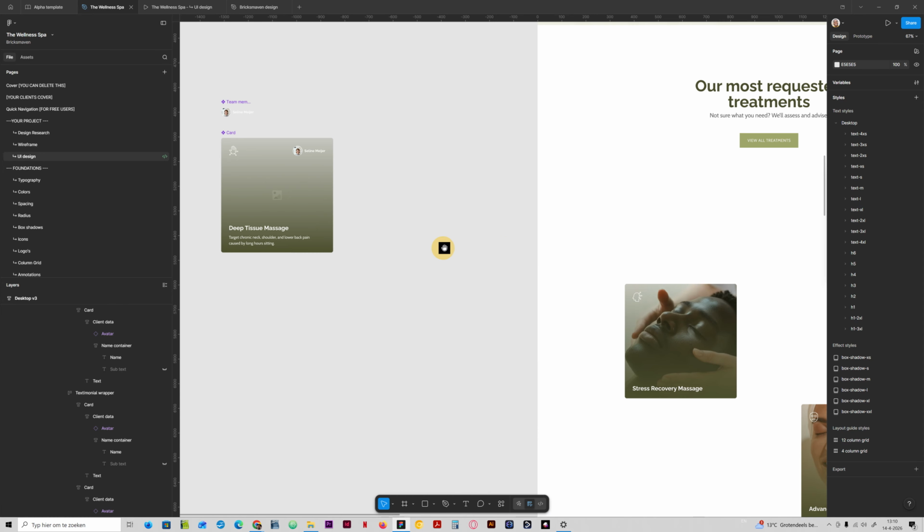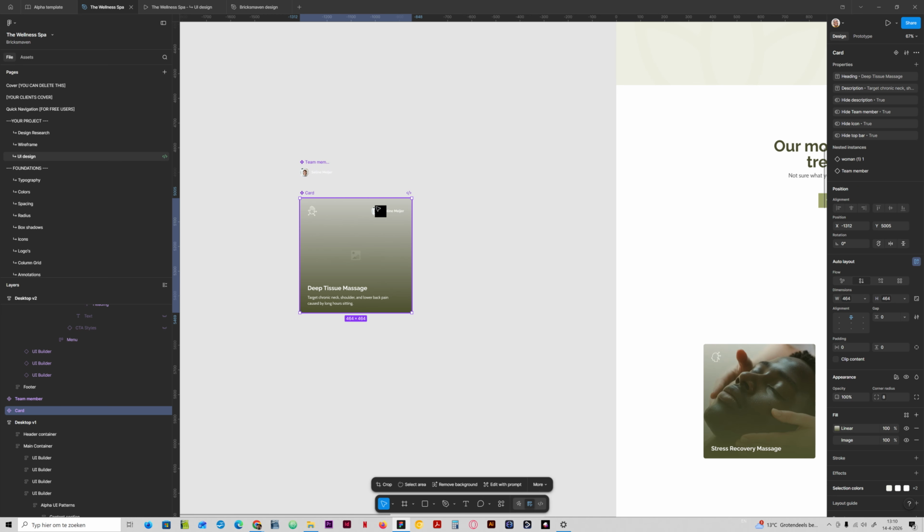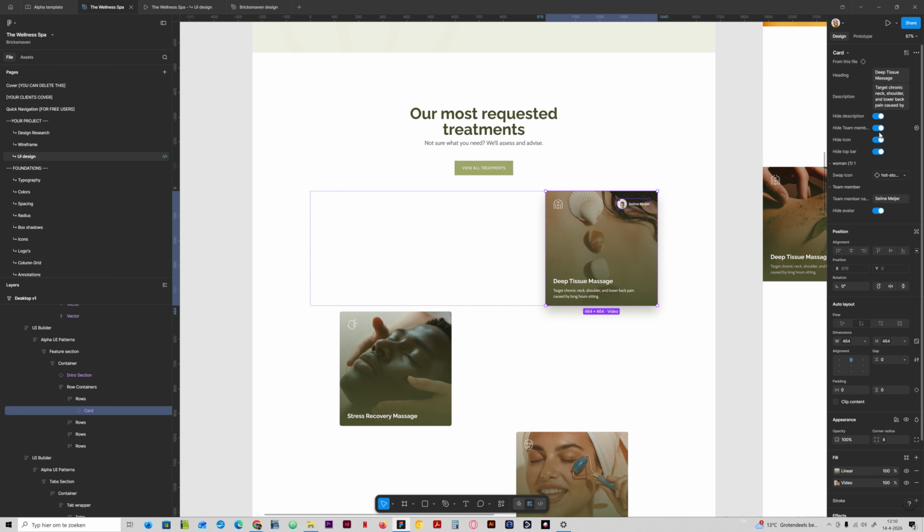Here is the component. It consists of a nested component, which is the team member. So you can turn off the avatar, so you can also have a team member without... let me show you here. I think it's on the instance. So here we can turn off the... yeah, here it is. You can hide the avatar. So if you don't want to show a team member, you can hide that away.